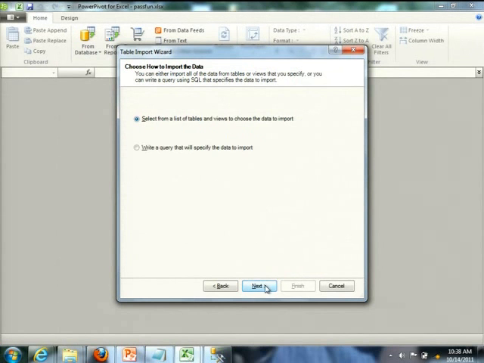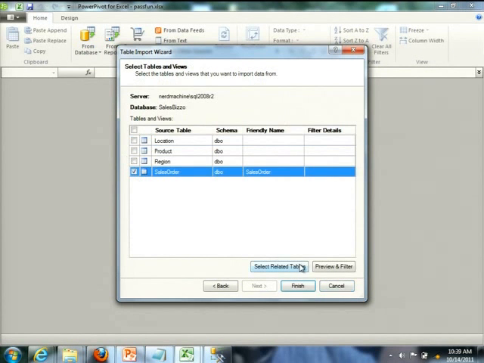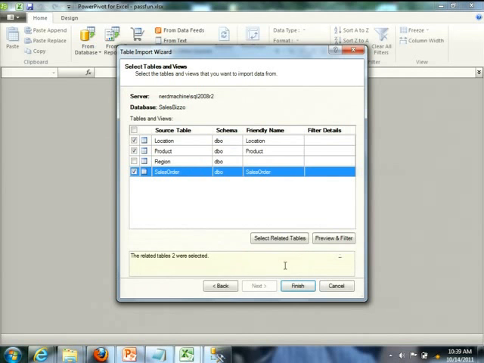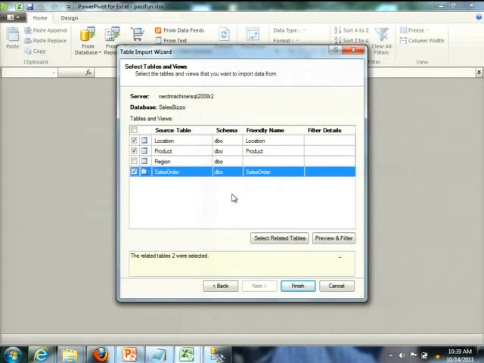So we're going to click Next. And we're going to click Sales Order. Pretty straightforward. Now some DBAs smarter than me already created some relations. So we're going to click Select Related Tables. Poof, put some other checkboxes in there, as you can see. Great, related stuff. That's always what you want.